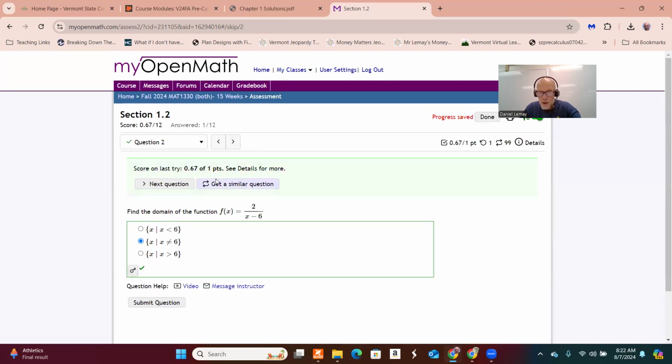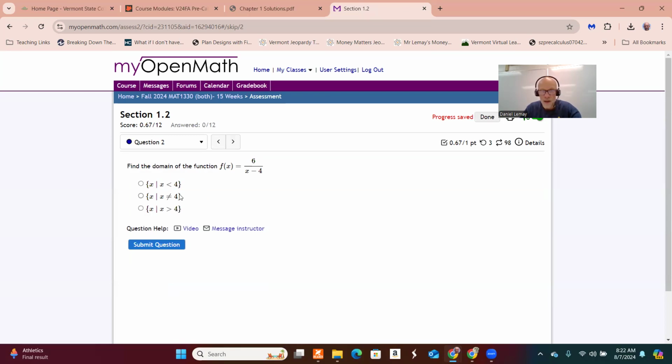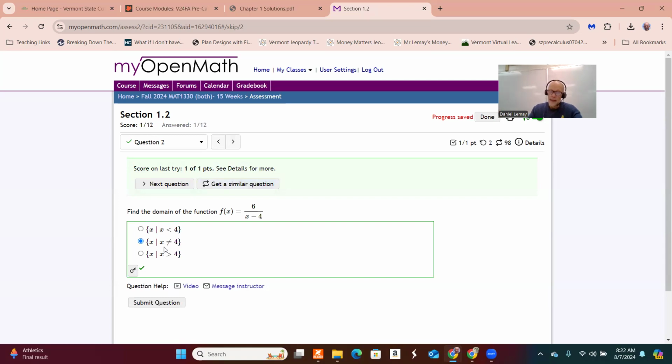See how I've lost a third of a point? If you want to get it all right, get a similar question and you get a fresh shot at it, and your old grade goes away. Okay, all right. So that's my open math.